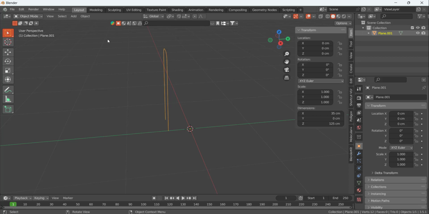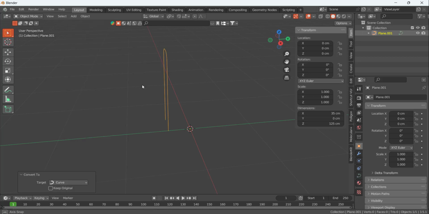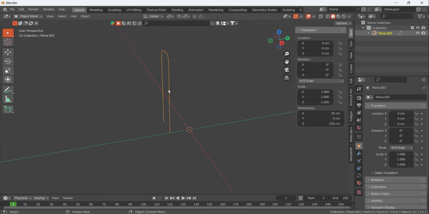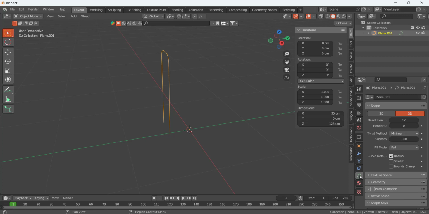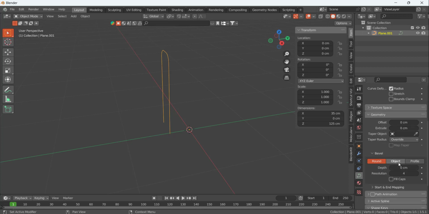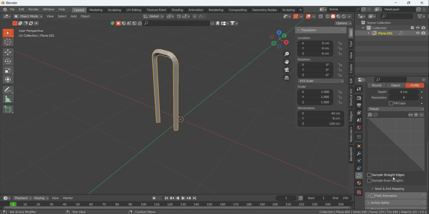Make sure you're in the object mode and right click, and here you can see the convert option, and we want this. Basically this one is a mesh, but we want to convert it into a curve. Now we have this curve object, and we have this option here in the object data properties of this curve. If you go to geometry, you can round it like that, extrude it like that, or if you have any object, you can also make a profile like that.